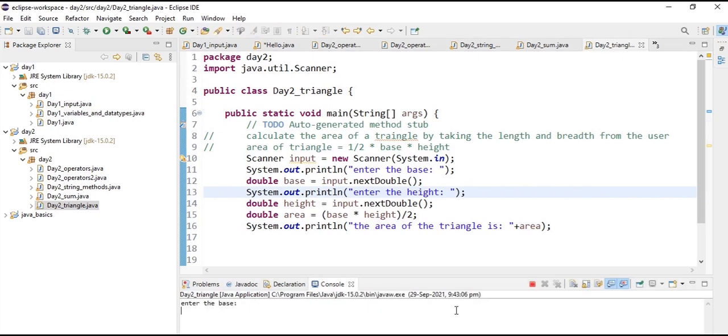So now it's asking to enter the base, so I'm entering 5, and let's enter the height also 5. So half into base into height, that is 5 into 5 divided by 2, 25 divided by 2 is 12.5. So this is the area of a triangle.